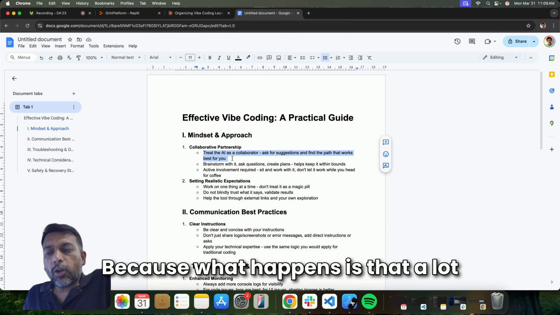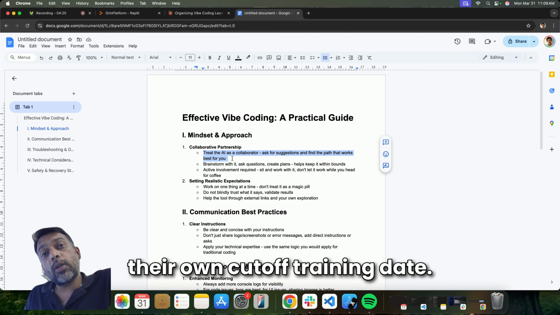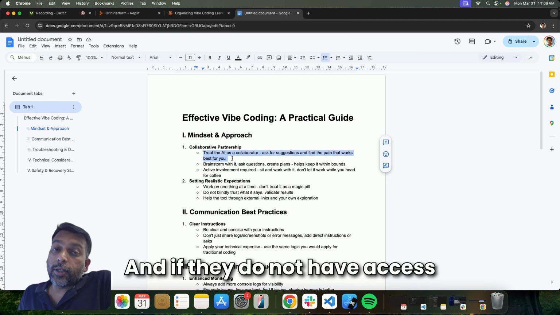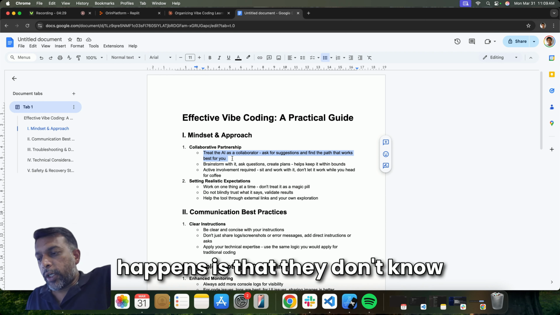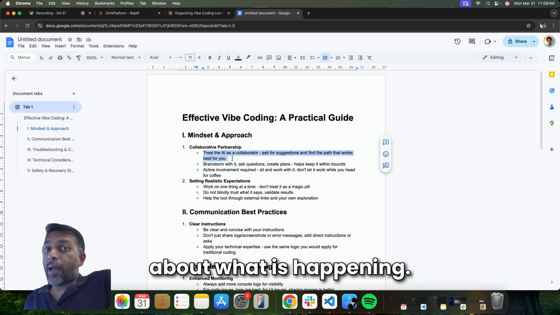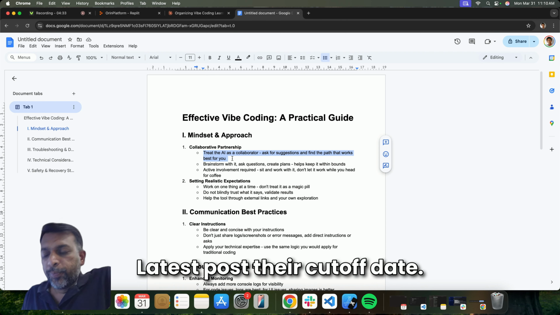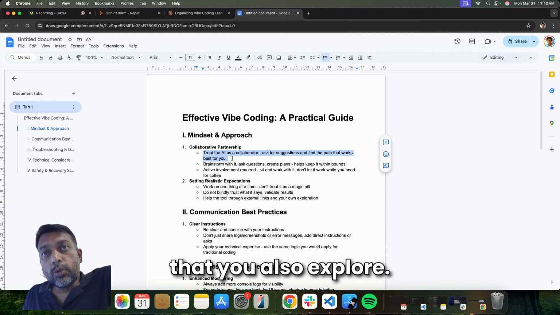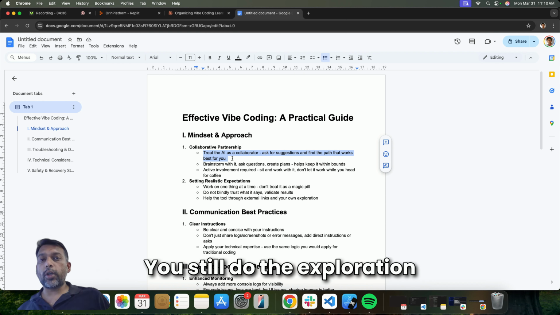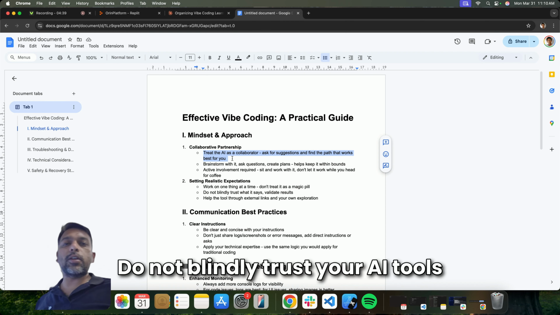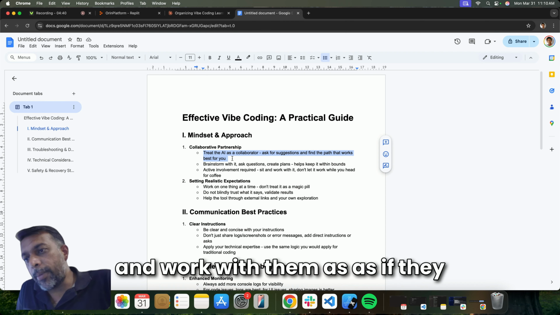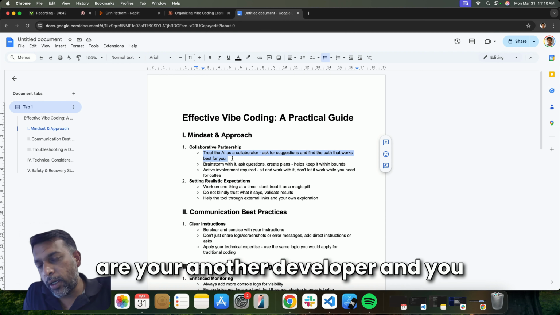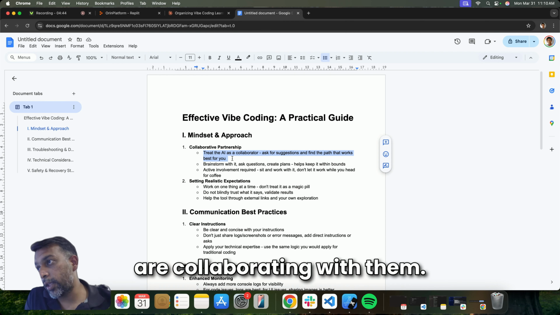A lot of these models have their own training cutoff date, and if they do not have access to the internet, then they don't know what has happened after their cutoff date. In this case, it really helps that you also explore. You still do the exploration on your own. Do not blindly trust your AI tools, and work with them as if they are another developer and you are collaborating with them. I'll give you an example.